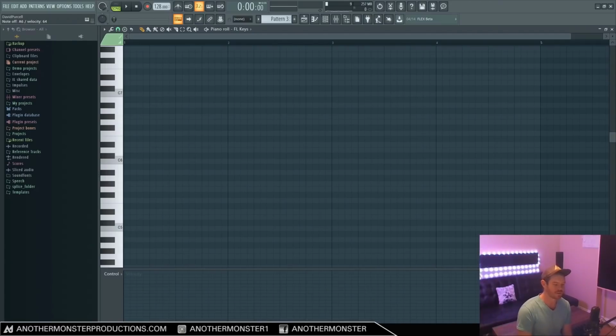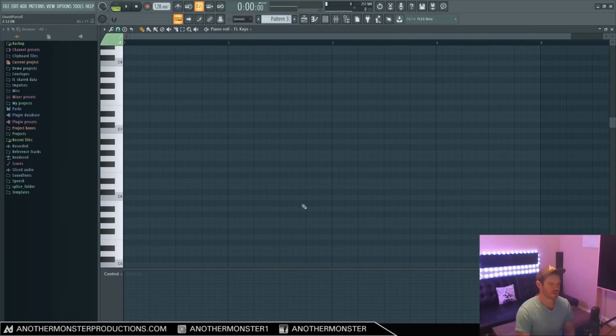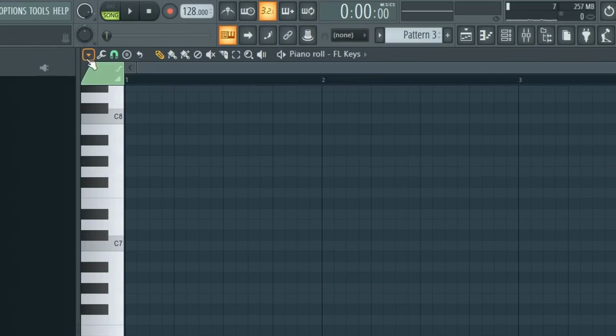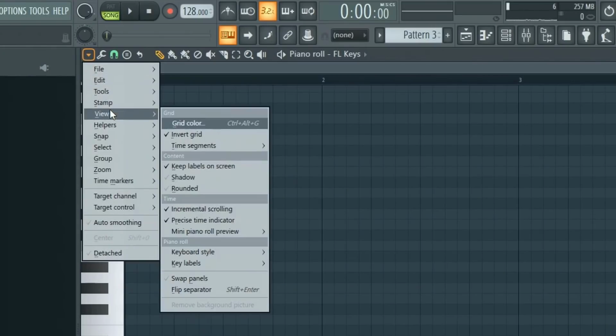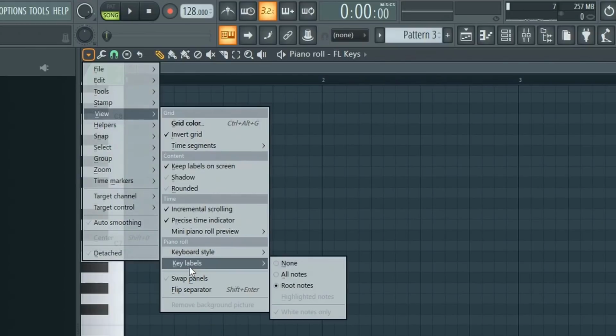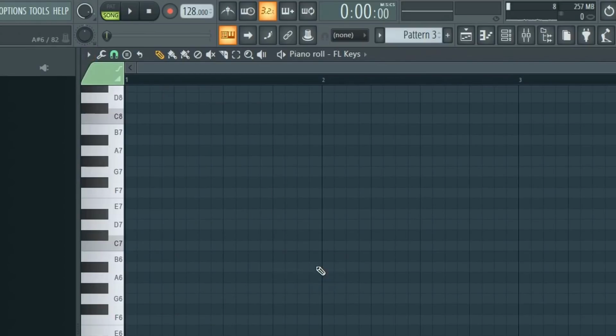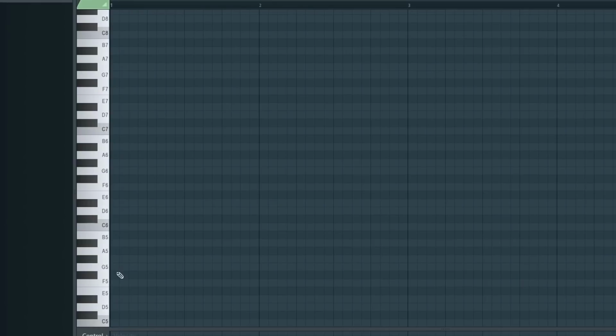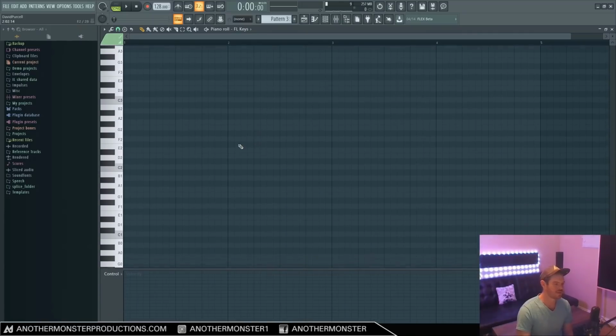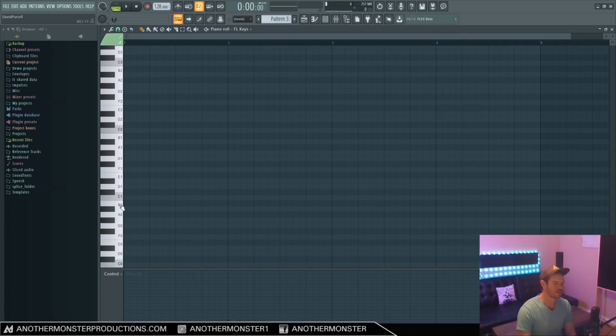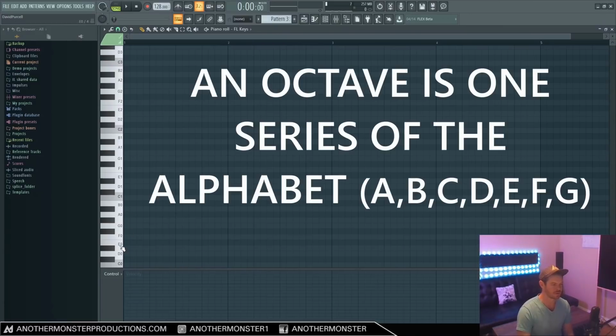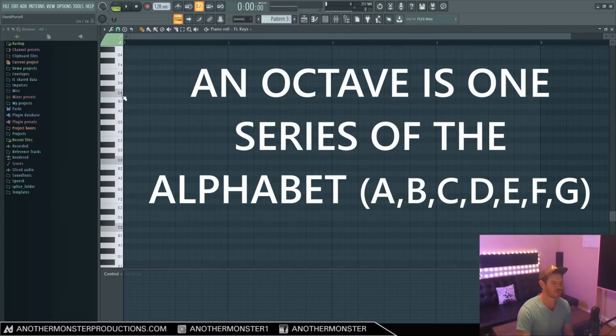And so what I actually did was I just played a scale. Pitches are organized into groups of notes, which are called scales. In FL Studio, if you want to switch it so that you can see all these notes here, click this little arrow button, go down to View, and then go down to where it says Key Labels, and click All Notes. This is going to show you all the notes in our entire piano roll. Now the way that DAWs do it is they label everything by octave, starting with 0. So this first octave is 0, the second octave is 1, 2, 3, and so on.